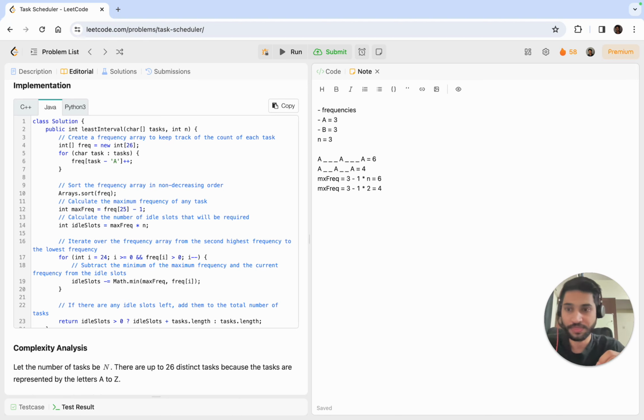So now what we'll do, we'll loop over the rest of the frequencies in the reverse order, in the descending order, except this A, right? From the second highest frequency we'll start, and we'll try to decrease these idle slots, right? So suppose I'll take this example for now, and suppose I've got 3 B's, right? B I've got 3 times. So I'll just start from i equal to 24, because 25 is the highest frequency, which is A. We have already taken it into account. Now I'll start from the second highest frequency, which is now B, and that is coming thrice.